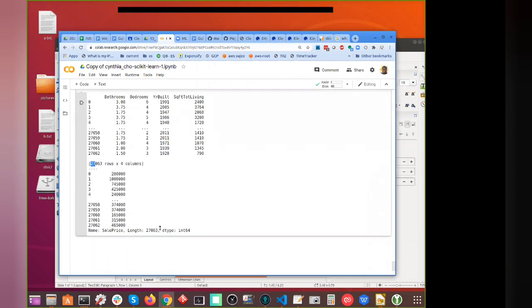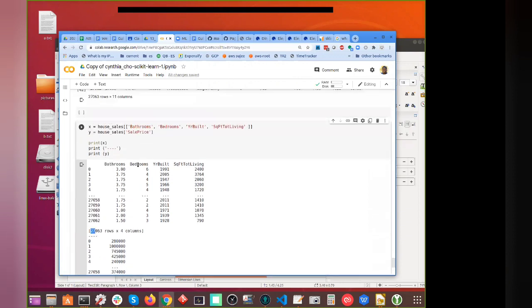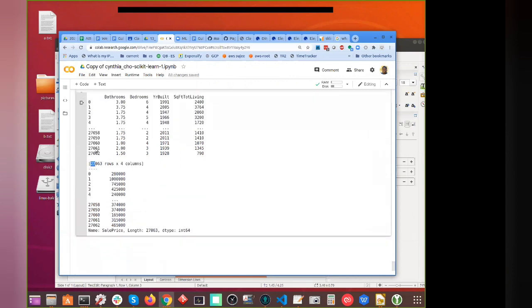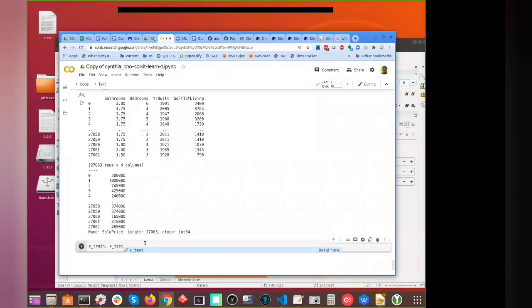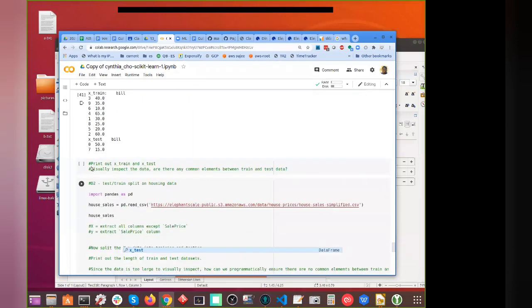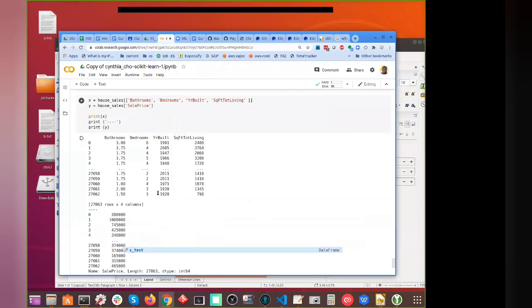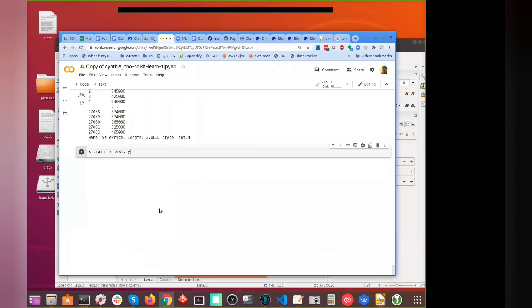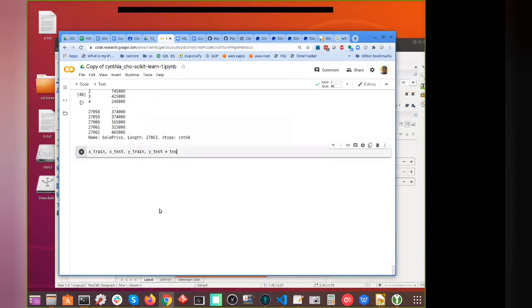Now, there's no way I can experiment by looking at 27,000 rows visually. So let's do a quick split. We can do the split again, same thing: X train, X test, Y train, Y test. It's the train test split.